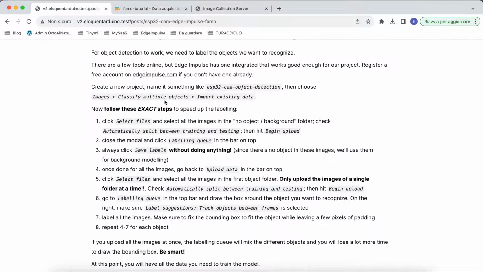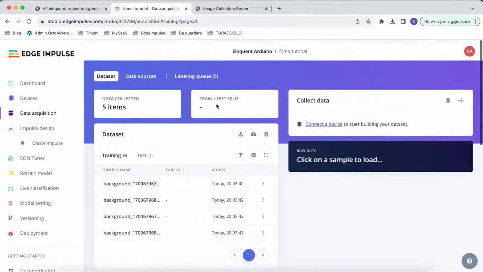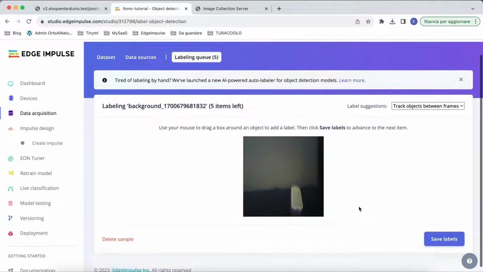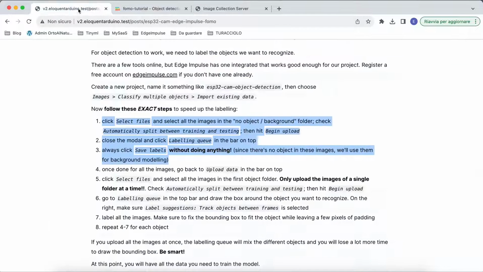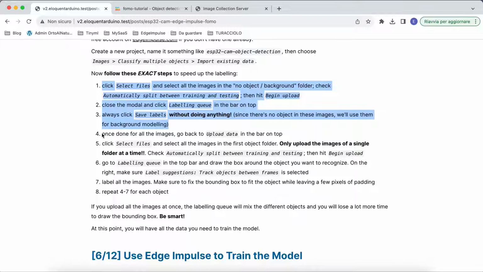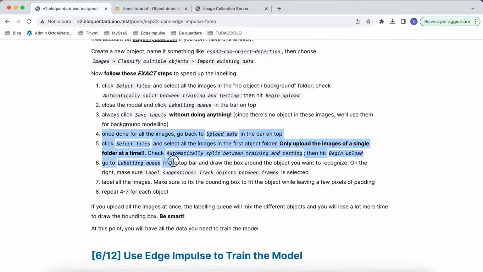Now follow these exact steps as they are written in my book. So go to Labeling Queue and just click Save Labels for each image. Since these are background images, we don't have anything to label. Now we are going to repeat this step for the object that we want to classify.